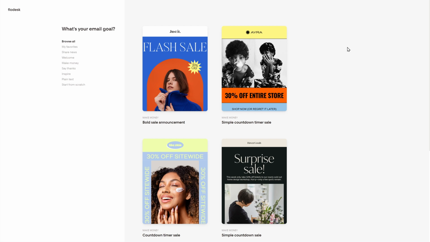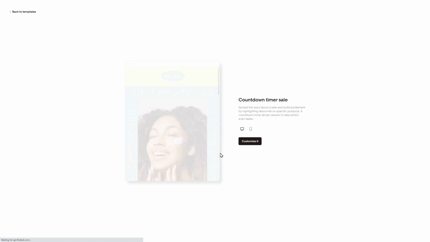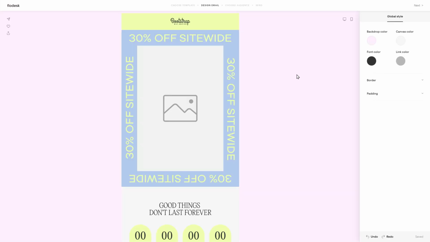So we're just going to take one of these sales emails, maybe this countdown timer sale. We're going to click on view details and just customize it. With any email marketing software, you should have the ability to upload a GIF. So within Flodesk, this is how you would do it.